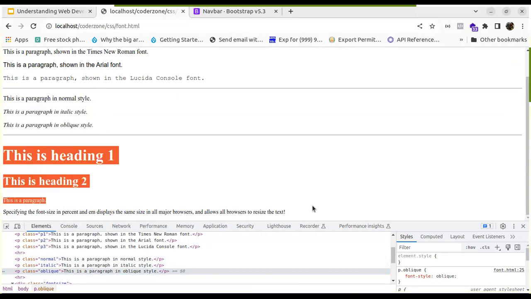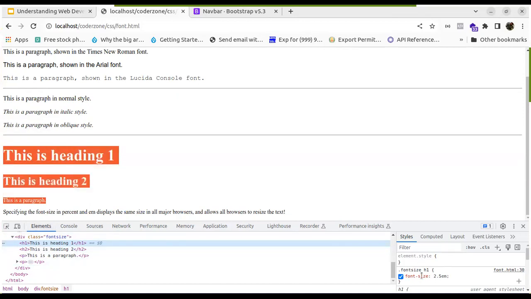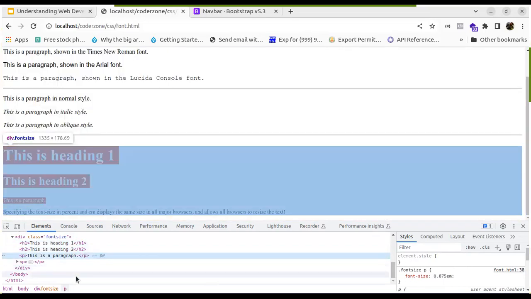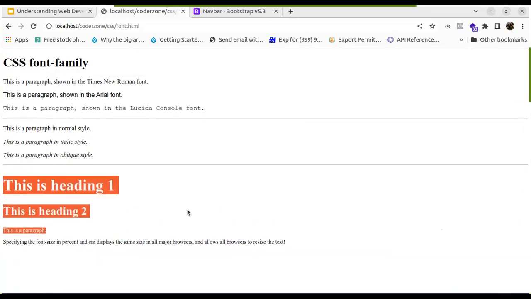So how much size you need to add to the font depends on your use case. By default, the H1 tag will have a larger font size than H2. So even if you want to take control, you can add a style like this. For the H1, how much size you want to apply, you can take a look at it here. From that you can apply the style font-size. Likewise the H2, then the paragraph. So this is how you can apply the font style, and the other properties are also there.